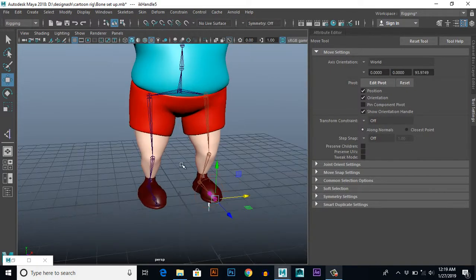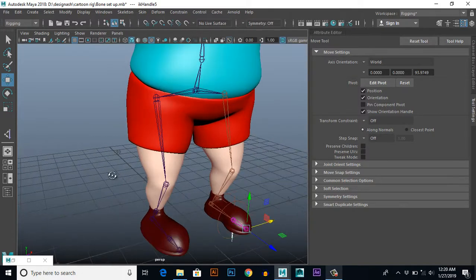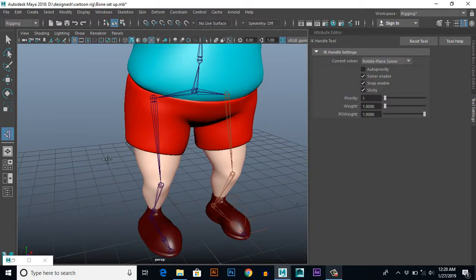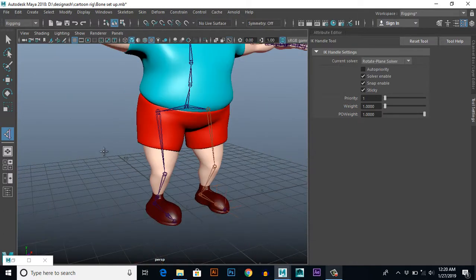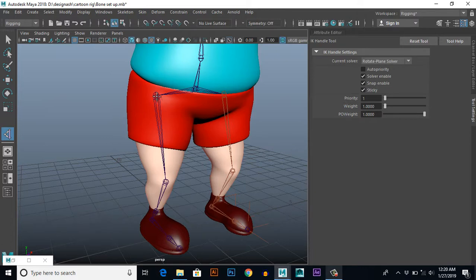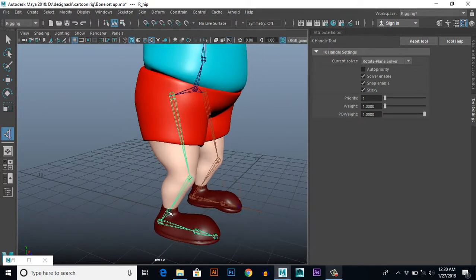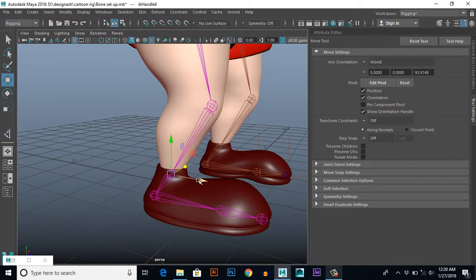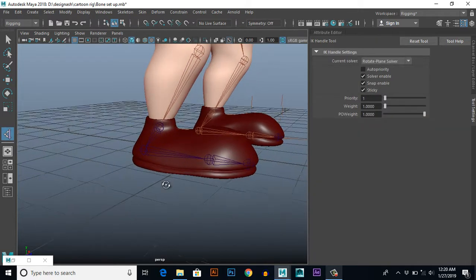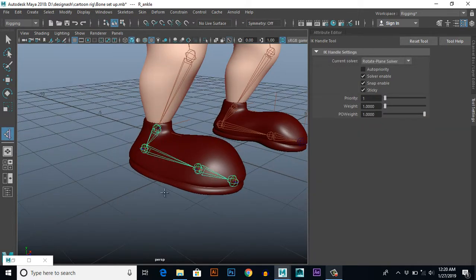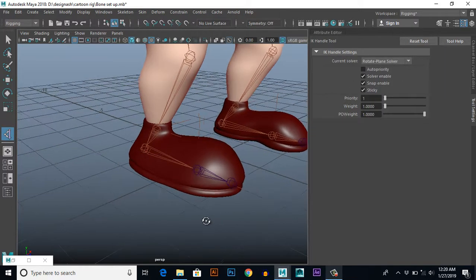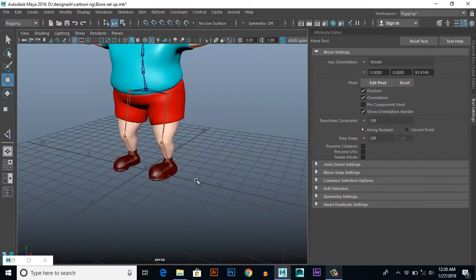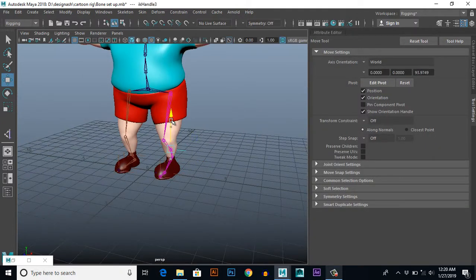Okay, I am repeating the whole process here again. So press Y, repeating the tool with the same settings. First IK, hip joint to ankle joint. Press Y, second IK, ankle joint to ball joint. Press Y, third IK, ball joint to toe joint. Check the movements also here.